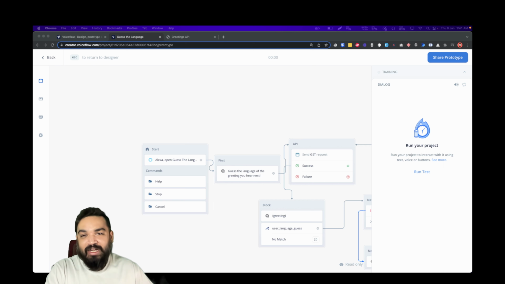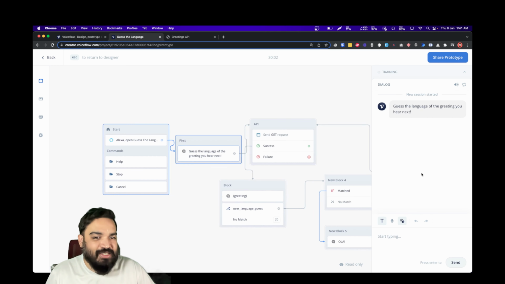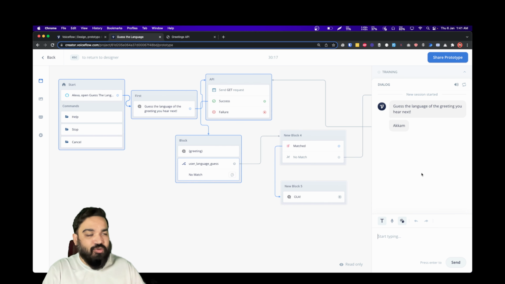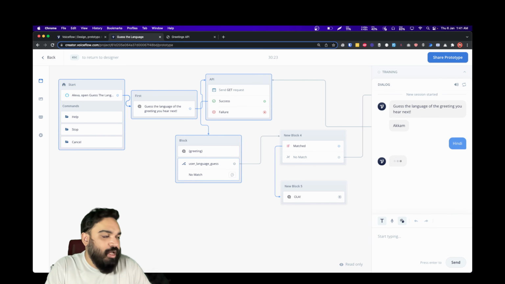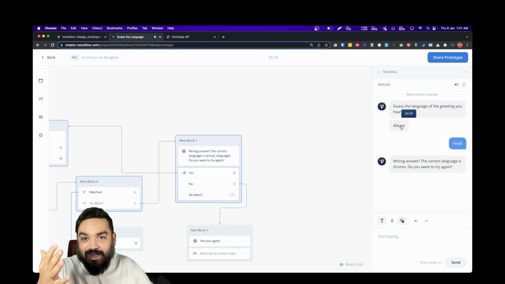Before we jump into building and seeing how to call the API and all that, let's quickly run the test and see what we are building, right? So what we are trying to build today is a skill that shows you a greeting in a different language and asks you to guess which language that could be, right? I'm going to guess this, and it says the correct language is Oromo. Apparently that's a language, and that's how you greet in that language.